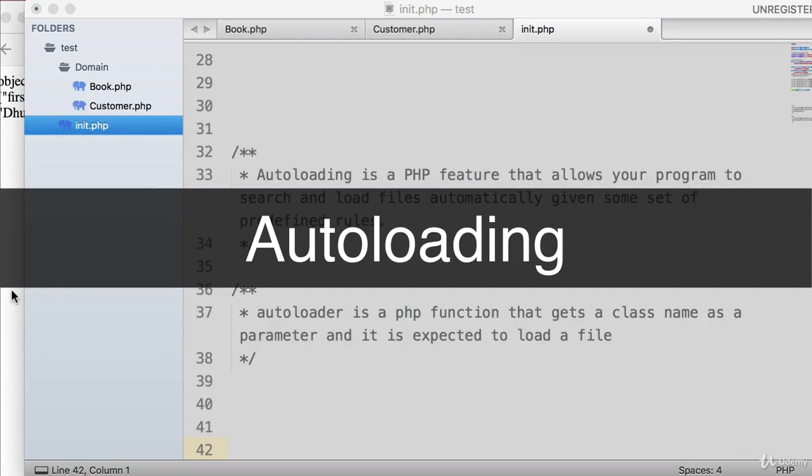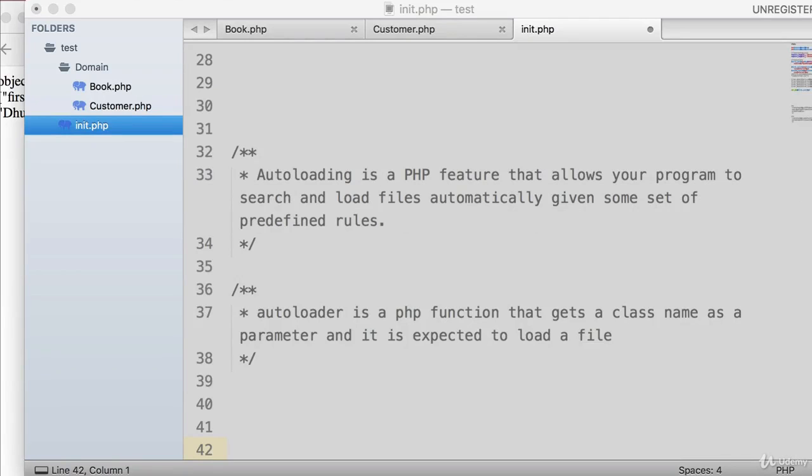Now in this video we're going to learn about autoloading. Autoloading is a PHP feature that allows your program to search and load files automatically given some set of predefined rules. An autoloader is simply a PHP function that gets a class name as a parameter and is expected to load that file.